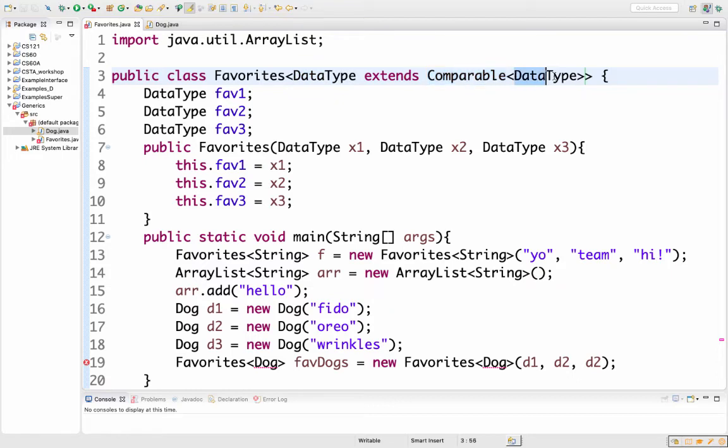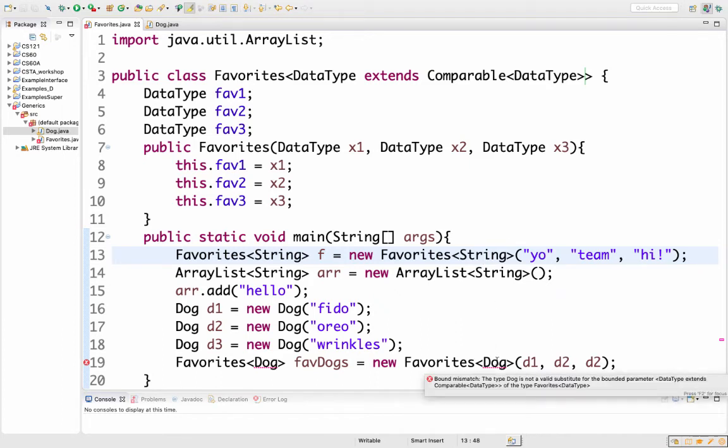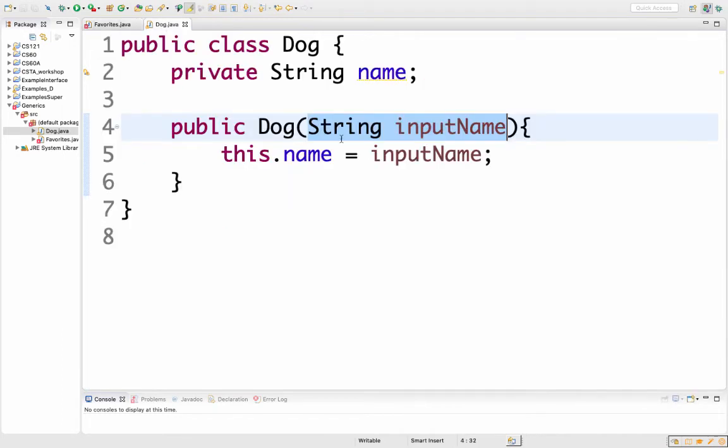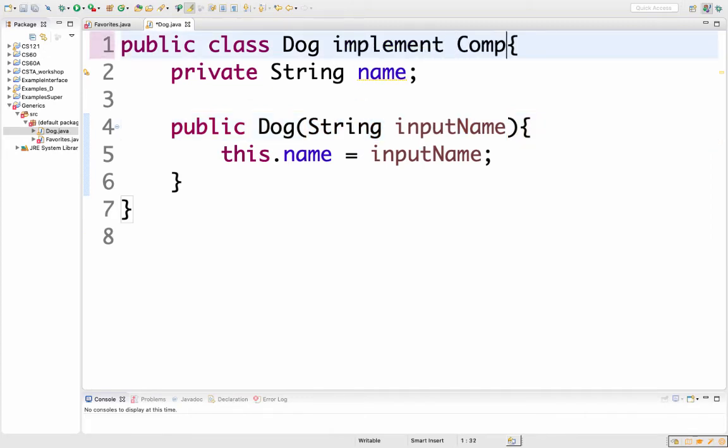And comparable as an interface is a little weird. It also takes in a data type. And you can see that line 13 is fine because string does implement comparable, but dog does not implement comparable. So to have this compile, my dog class would need to implement comparable and compare itself to another dog. And oops, I have a typo, implements comparable dog.